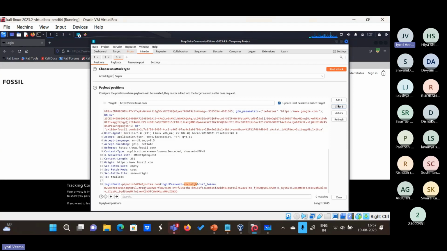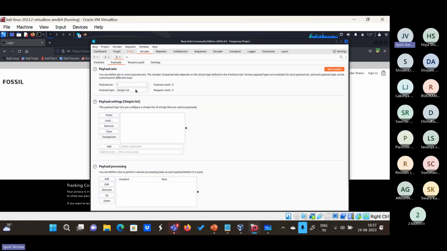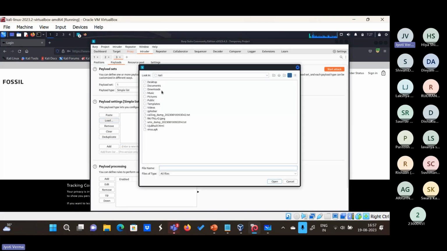I want to make changes in this password, so I click on add. See, the color is changed. Then I can go to the payload and change the payload. In the payload settings, I have to give it a list of passwords. Payload means my password list here. You can simply go to load and select a particular list if you have one.